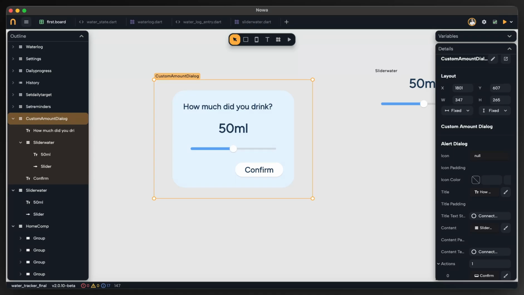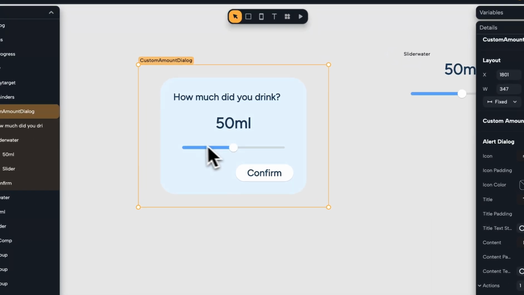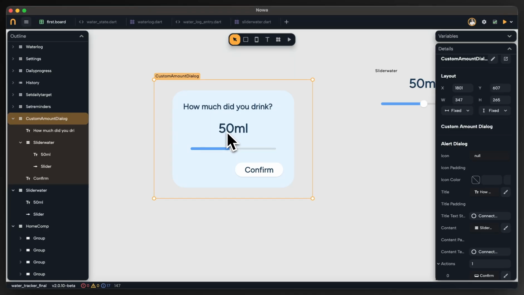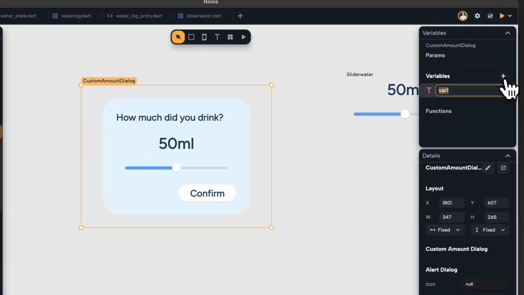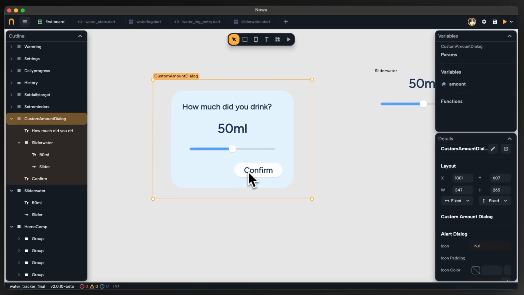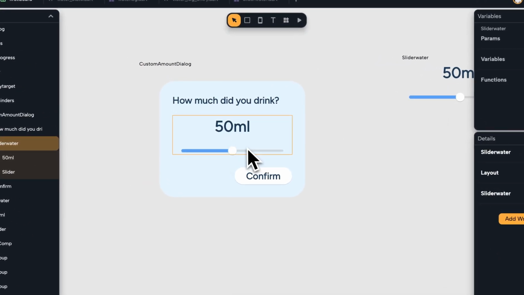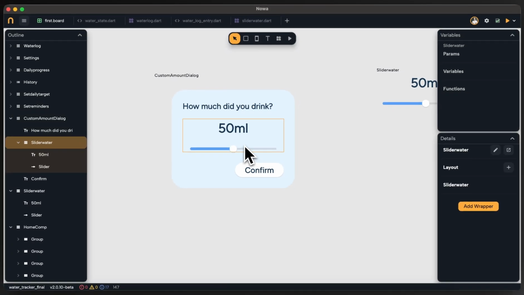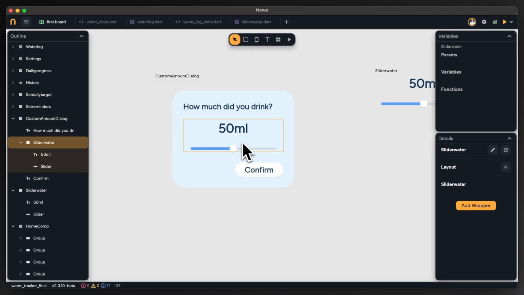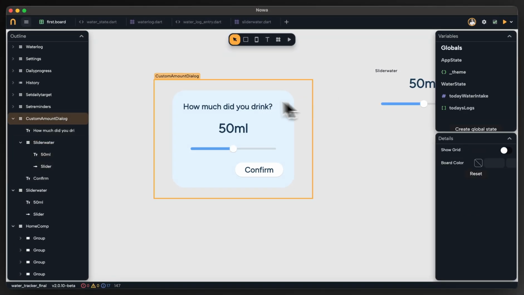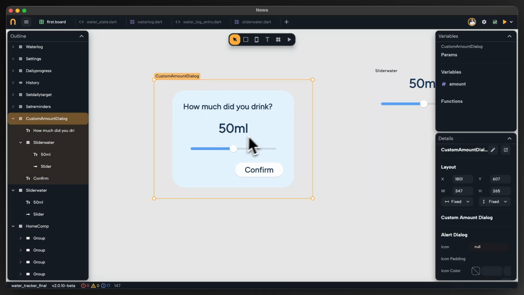So what I need to do in a nutshell is the user can change the slider to pick an amount, and then when the user clicks on confirm, this amount will be added to the water state. So in a nutshell, it's very simple that I will need in the beginning a variable called amount, and this amount will be integer, and this is the amount that I will send when the user clicks on confirm. But then the problem is, in this slider, which is the inside component, is where I need to change that amount. So the amount itself, which is a variable, lives in the upper component, which is a dialog.